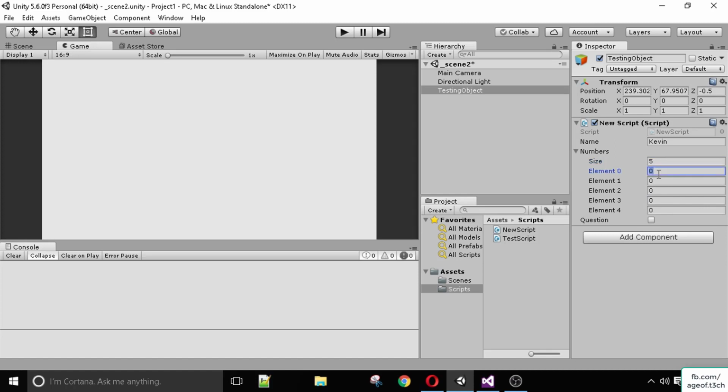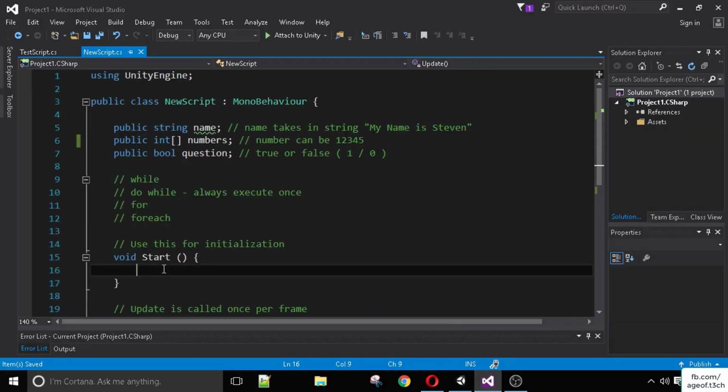So let's say the first element will be 2. And then the second can be 34. Then this one can be 12. This one can be 1. And the fourth one can be 4. And now we can loop through this array and display all of these values.